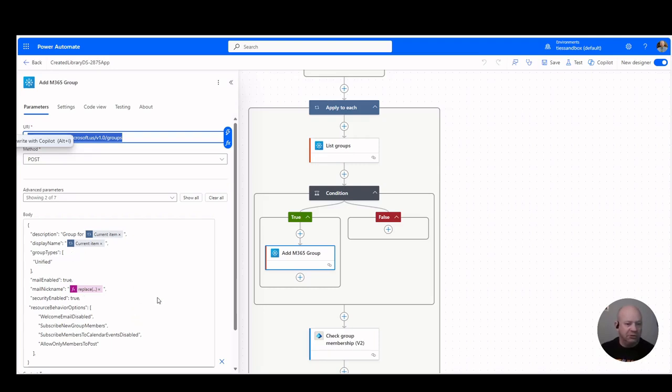Now some of this is using metadata from Power Automate, like this is the group name, there's your display name, which are the same. Group type is unified, mail enabled. I like having email addresses with all my groups because I can use them as distribution groups later if I want to. The mail nickname, I'm doing a replace function because I don't want the whole entire name.